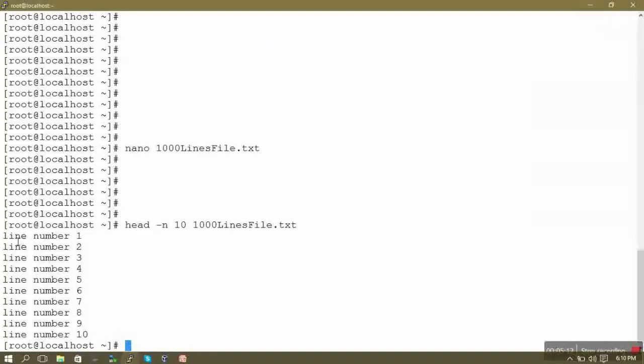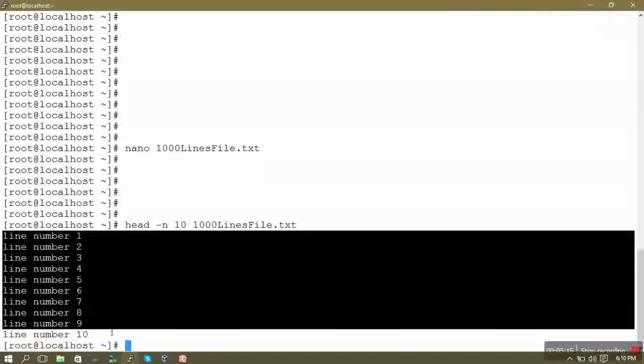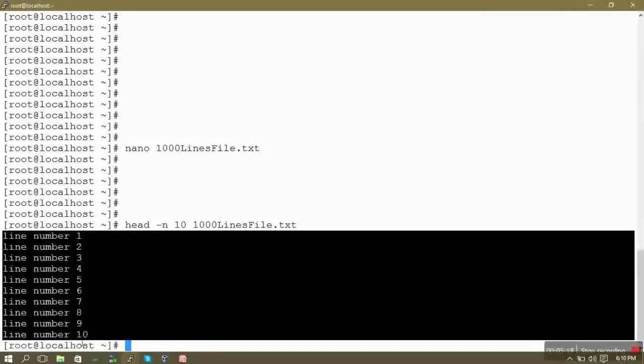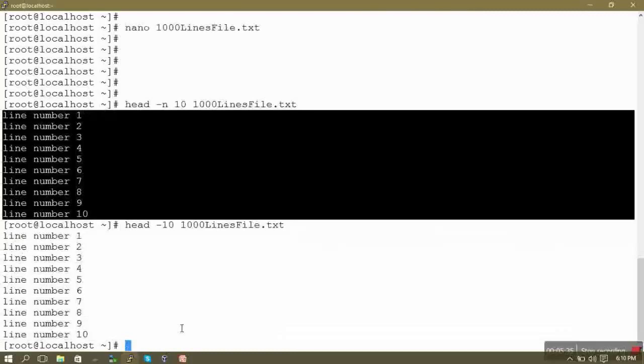Okay, so as we had already discussed that it should print the first 10 lines of our file, and it has printed the first 10 lines of our file. Now you can also do one thing: instead of writing -n space the number of lines you want to print, you can simply replace n by the number of lines you want to print. So head -10 and 1000 lines file, that is the name of our file. So that will also produce the same result. Okay, so that is how you can use the head command to display the initial few lines of a file.